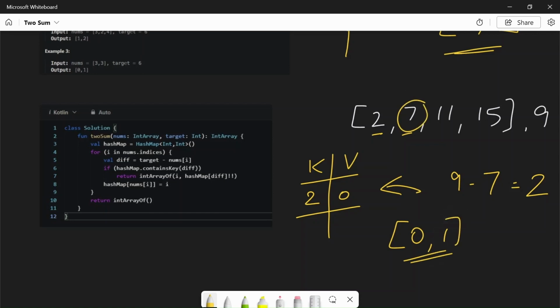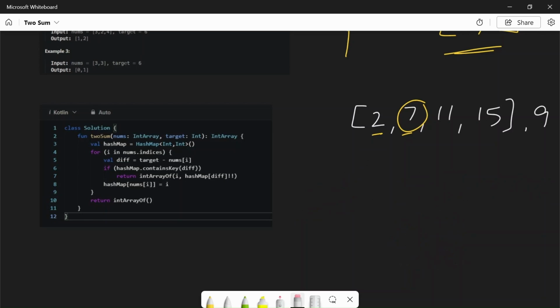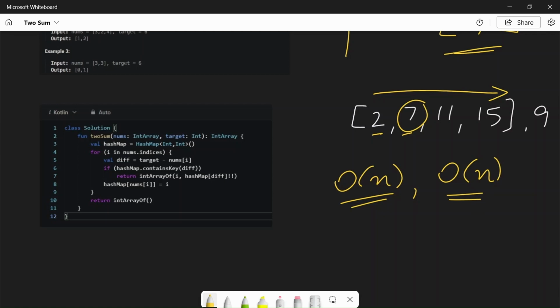And the total runtime complexity of this approach will be big O of n, since we'll be looping through the array only one time. And the space complexity will also be big O of n, since we may be inserting n elements in our hash map.